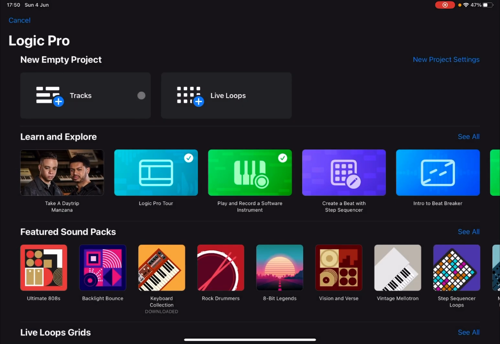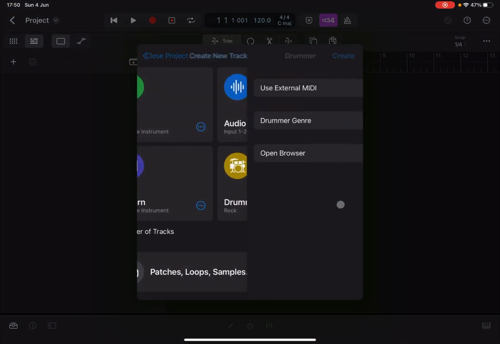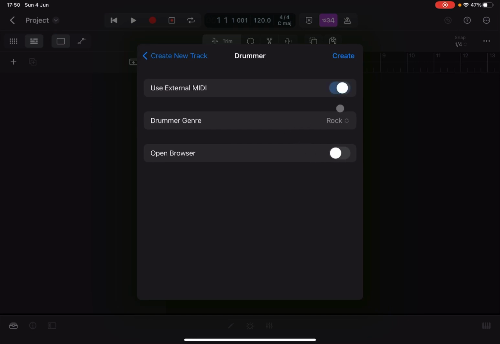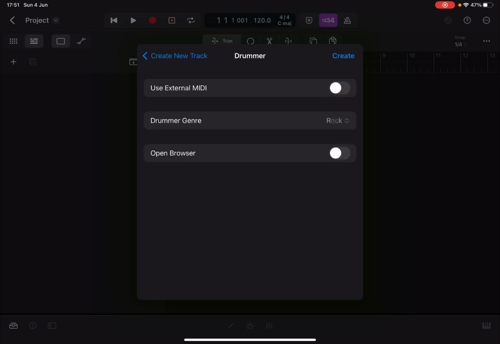So we just launched Logic Pro for iPad inside an iPad Pro M1. Let's click on Create Project. Let's click on Tracks. Now, let's choose Drummer this time, but let's click first on the three dots. As you can see, you can still use an external MIDI controller if you want, and you can choose the port and the channel, the audio in, the format of the audio in, and the audio in channel as well. But we are not going to do that.